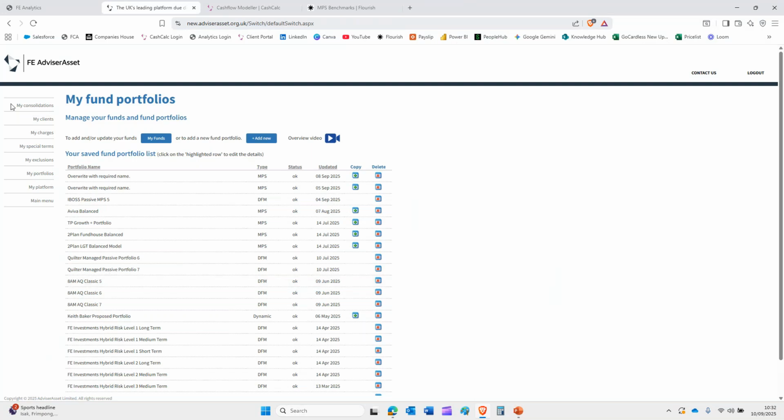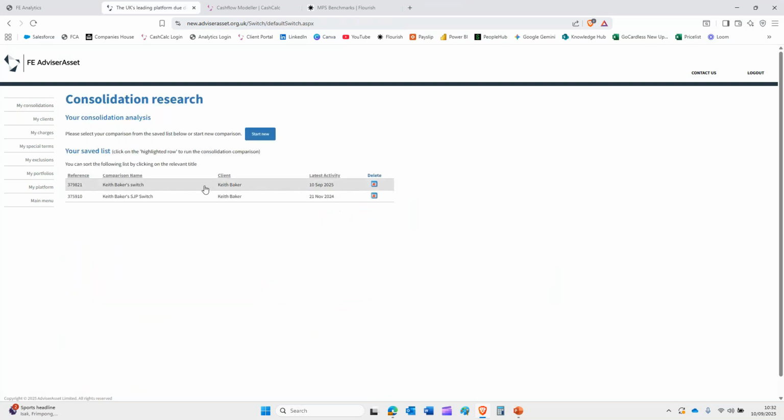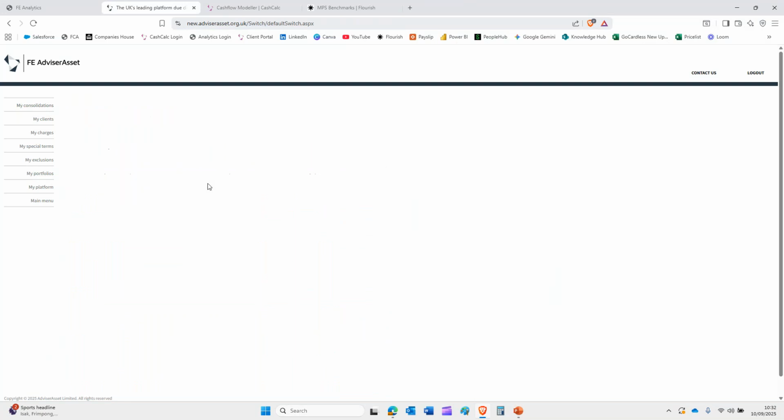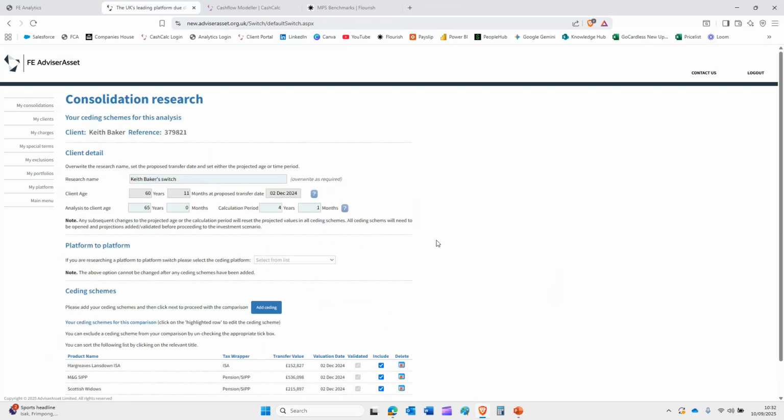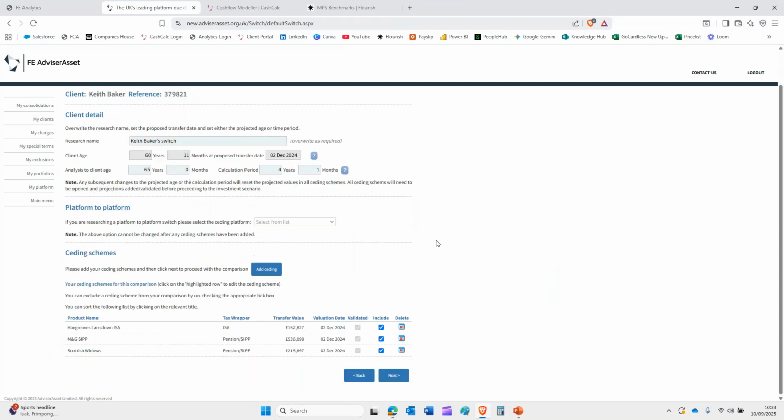So let's run a charge comparison or a consolidation for a client. We're going to be using Keith Baker again. We've used him in analytics to do all the past performance. We've used him in CashCalc to do all the forecasted cash flows. And now I can use him in this part of the ecosystem to run charge comparisons. So this is Keith. He's got 3 seeding schemes. You can build as many seeding schemes as you like, cross wrapper.